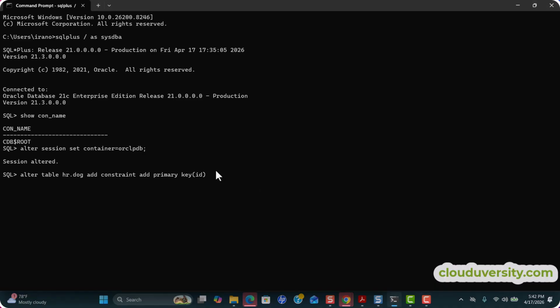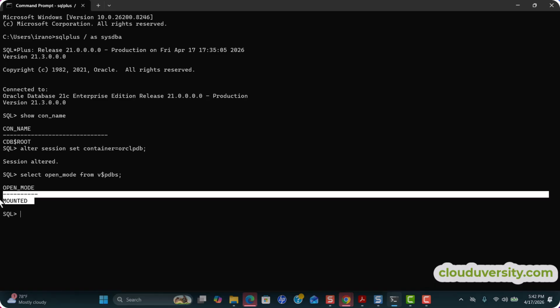What I want to show you guys is something real quick. So obviously, we connect to our database. This is our 21c database. In our root, we connected to our ORCL PDB pluggable DB. I want to get the status of it. Select open_mode from v$pdbs. Okay, so you can see that it is mounted.